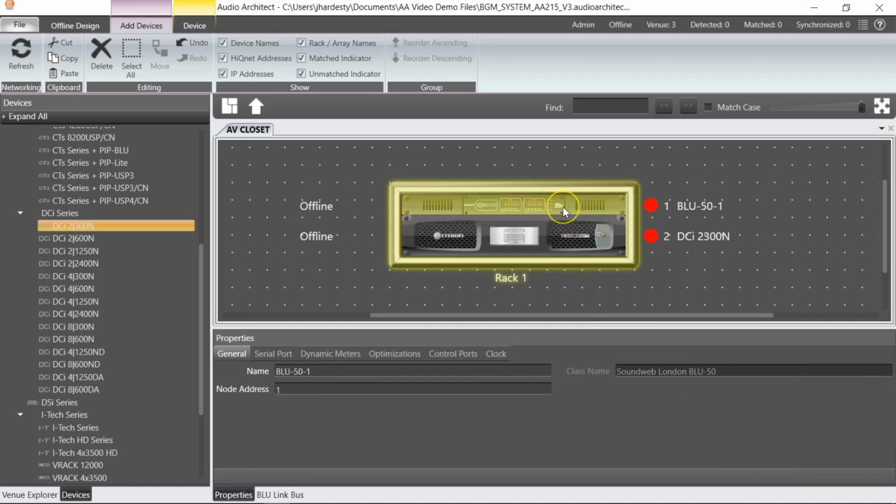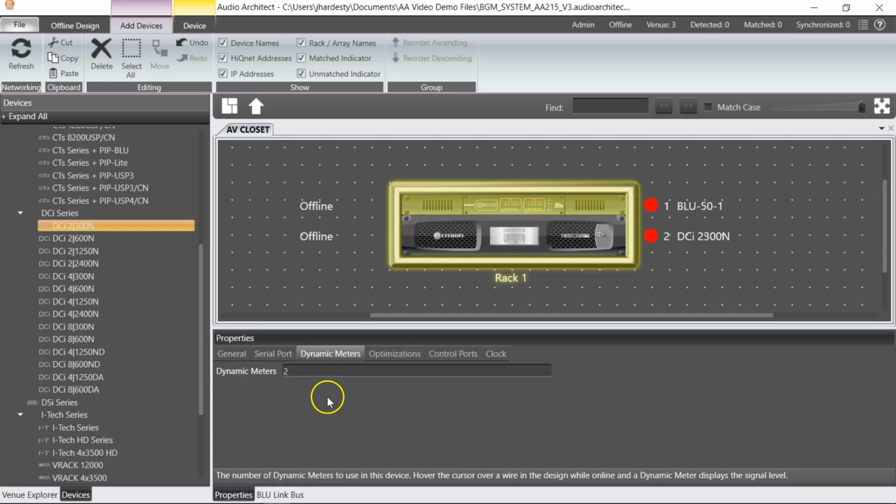Looking at a BSS device like our Blue 50, we see multiple categories that can be changed. For example, dynamic meters can be changed from its default of 2 to a maximum of 20. Let's change this to 3. In a later video, we'll see how we can use these as a helpful tool for troubleshooting the flow of audio.